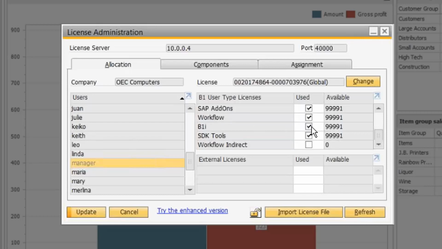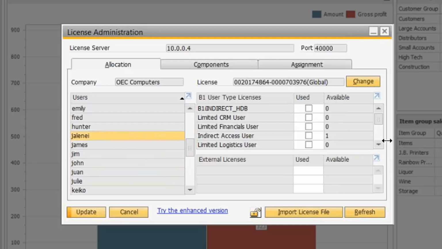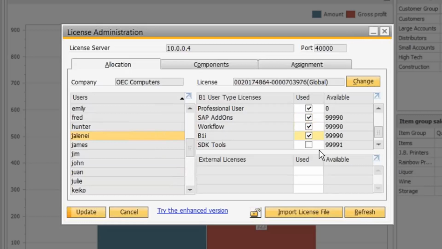But if things like the B1i, the Workflow, and especially the SAP Addons are checked, we may want to check them off for Jaylene as well, just to make sure she's got access to the things that she needs access to. And that's why there's a whole bunch of these. They're sort of just spare. They're meant for things that SAP's kind of created along the way, data connections or what have you.